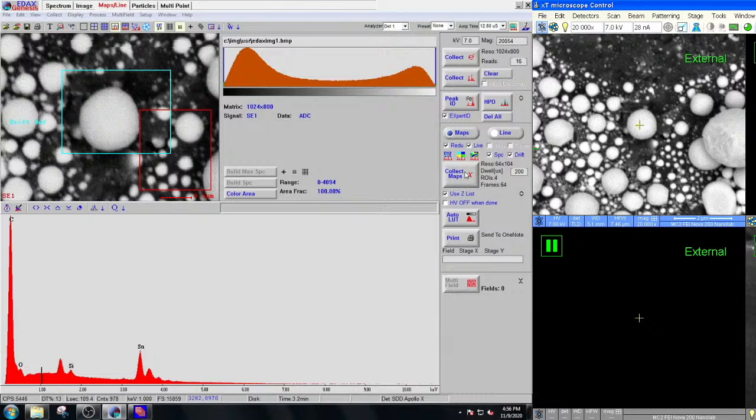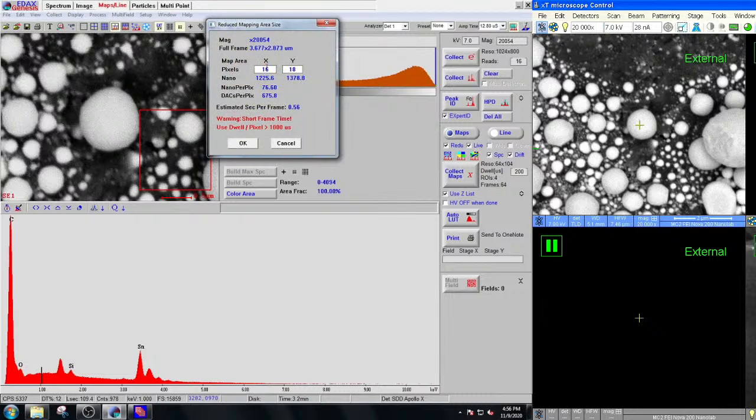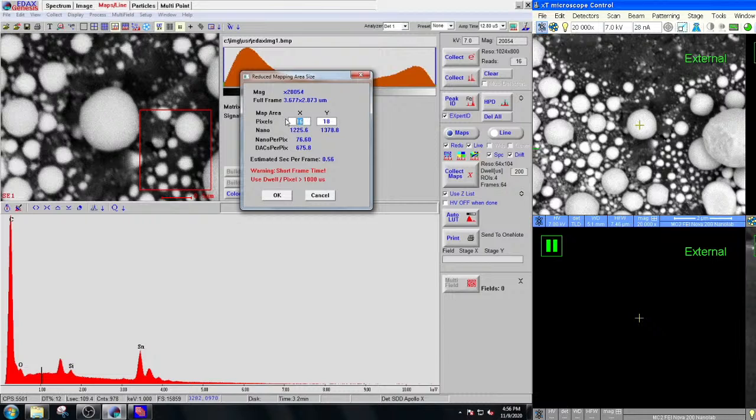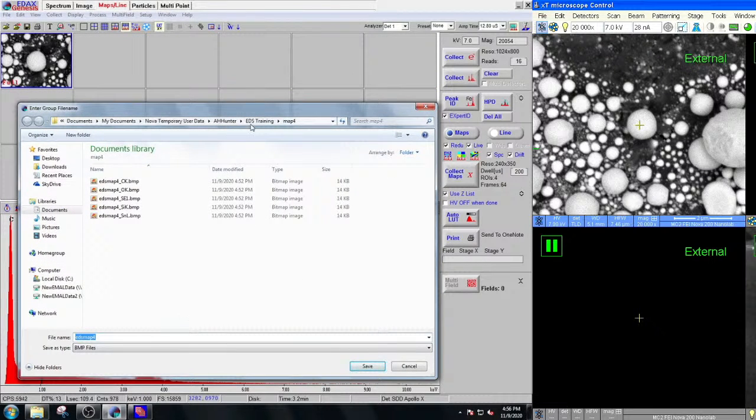So we'll hit collect, map, and then right here, by default it wants to do just a tiny little number of pixels. So let's increase that up. Let's do 256 by 256 pixels, which won't be square. Let's make that a little smaller, 240. Actually, no, the Y should be bigger. Let's make that 256, and this one 240. It doesn't really matter, I guess. We don't really need square pixels. And we'll say OK. And again, we have to make a folder.